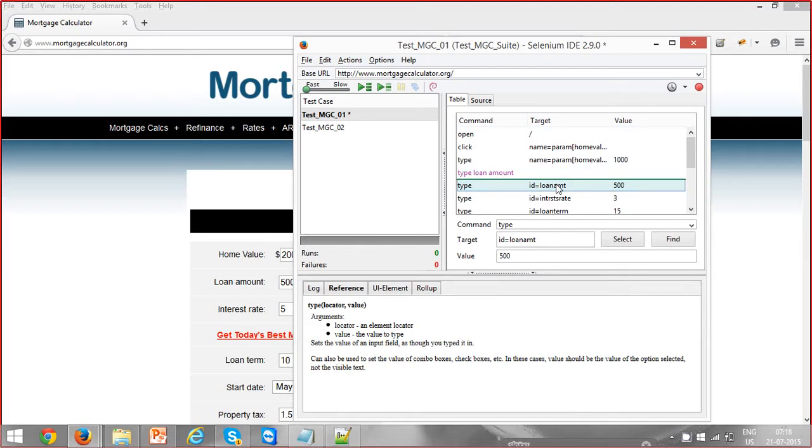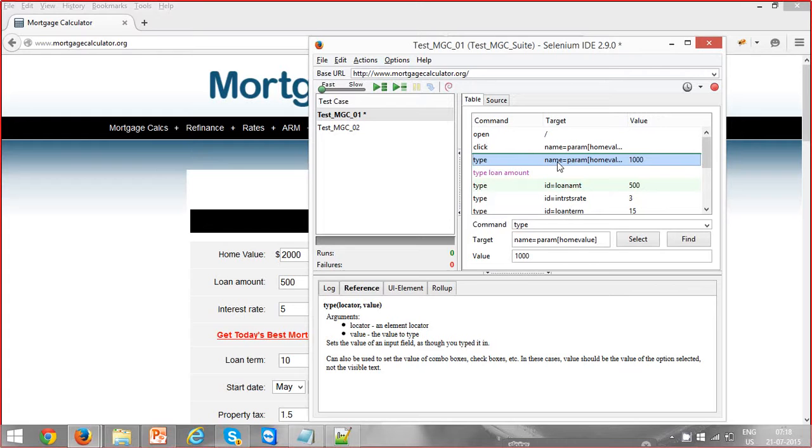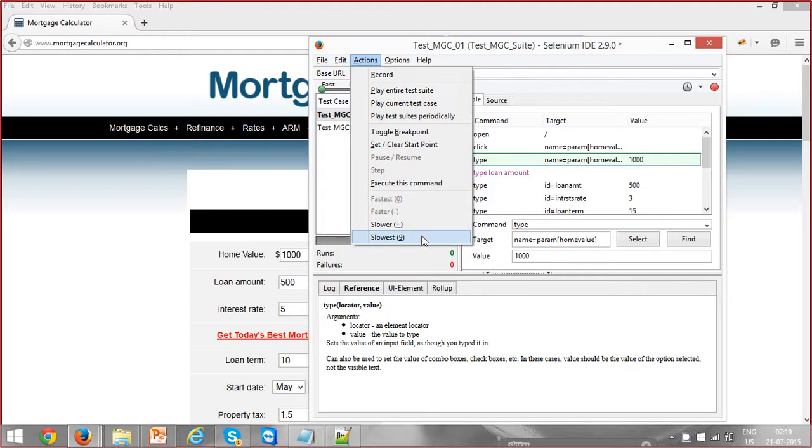It has entered 500. Let me click on this one. It is already having some 20,000 or 2,000. Let me click on this one, and you are going to see that it enters 1,000. So you can double click, or you can use execute this command. Then how fast you want to execute: slower, slowest. And play the entire test suite.